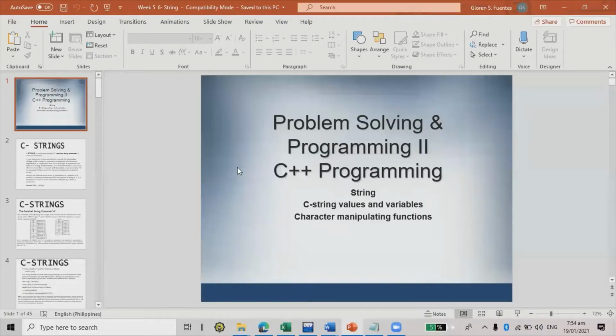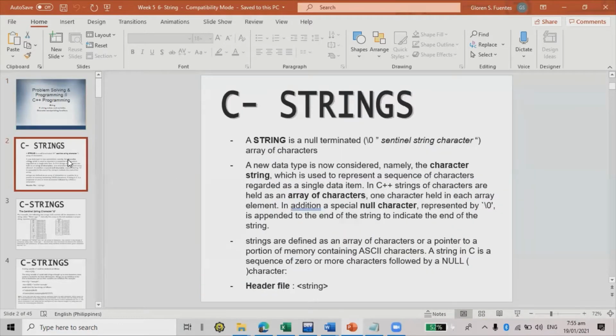So the topic for today is string values and variables, character manipulation functions, and string methods. When we are talking about a string, this is a character string, in short, a string. It is a null-terminated array of characters. So when we are talking about a string, which is a character data type, we always see to it that it is always terminated with a backslash zero. We call it a null-terminated character.